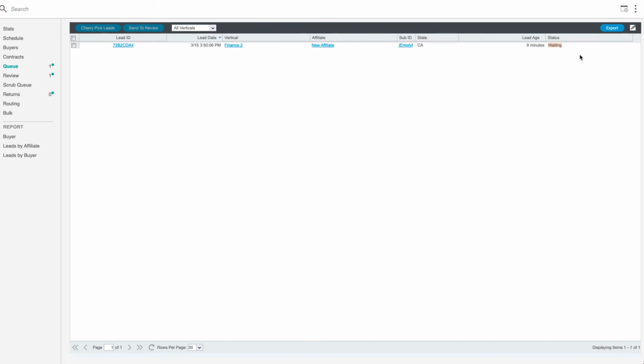So it's basically saying, hey, look, we're just waiting. We haven't found a buyer yet, and this lead is this old. And after a while, that lead will expire and go to the queue, and that expiration age is something you set up at the vertical level. But yeah, we can choose to cherry pick this lead, or we can send it back to the review queue.